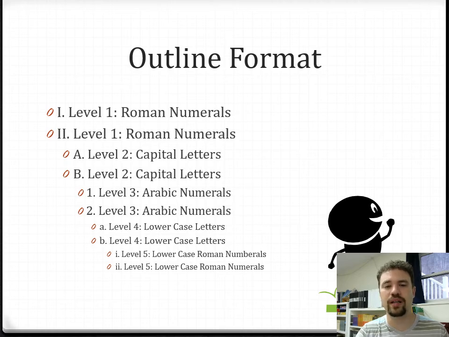So level 1 should be denoted with Roman numerals. All right, and so that's how you mark the beginning of that point, is with Roman numerals. And when you go down a level, it's capital letters. When you go down a level from there, it's Arabic numerals. When you go down a level from there, it's lowercase letters. And then when you go down a level from there, it's lowercase Roman numerals. If you need to go any further than that, you just start over.